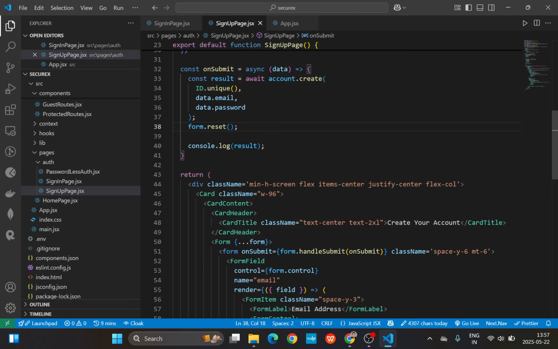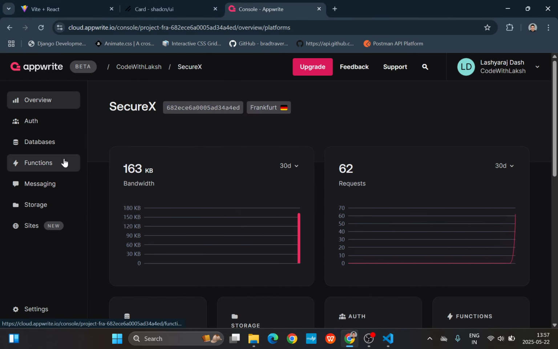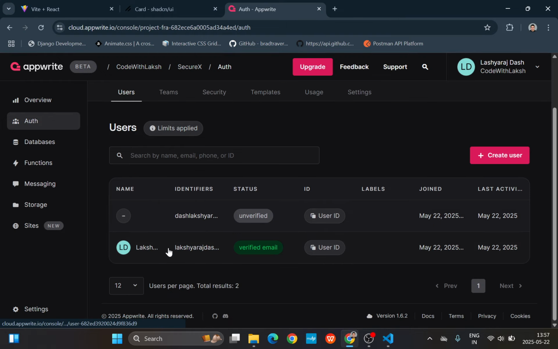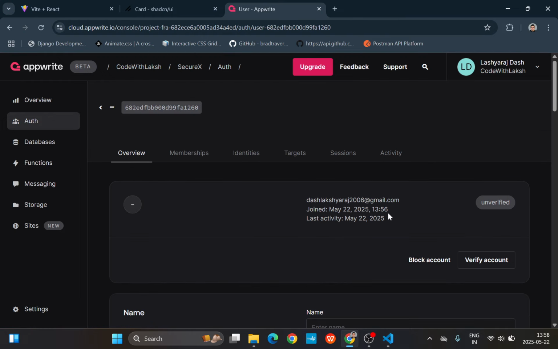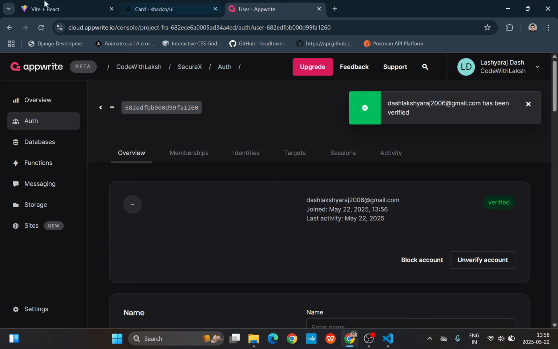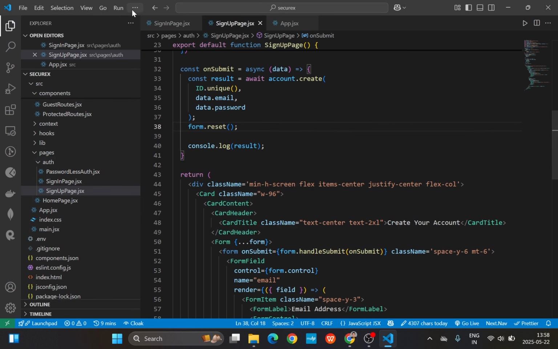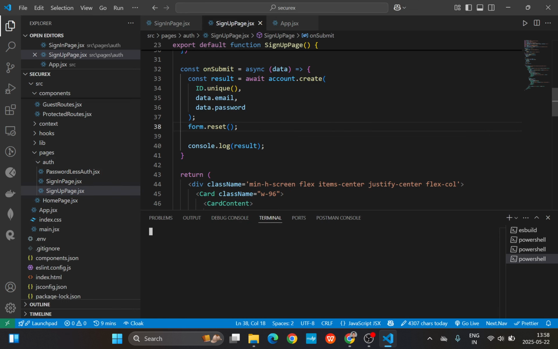Okay. So I will save this and let us see. I'm getting 62 requests and it said auth. Now you can see I'm having another user as well. Okay. Now if I reload, what I will do is add a React Toastify component.